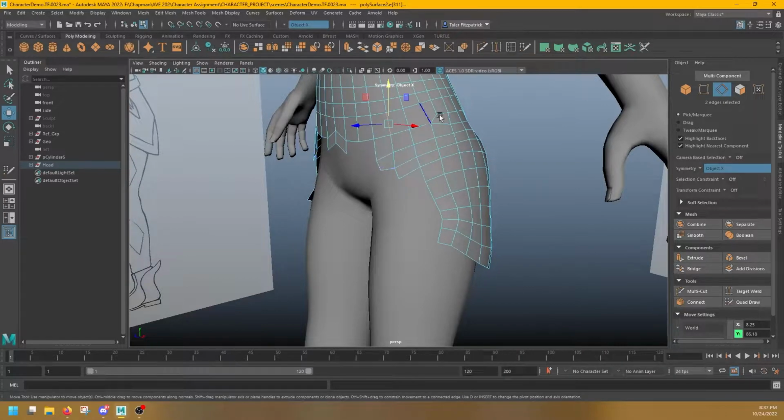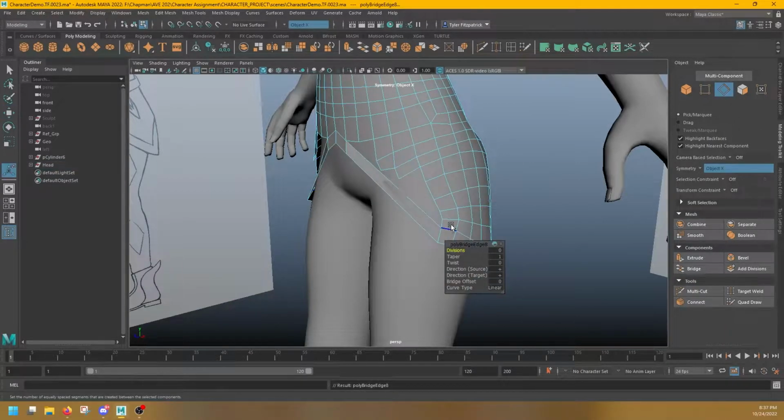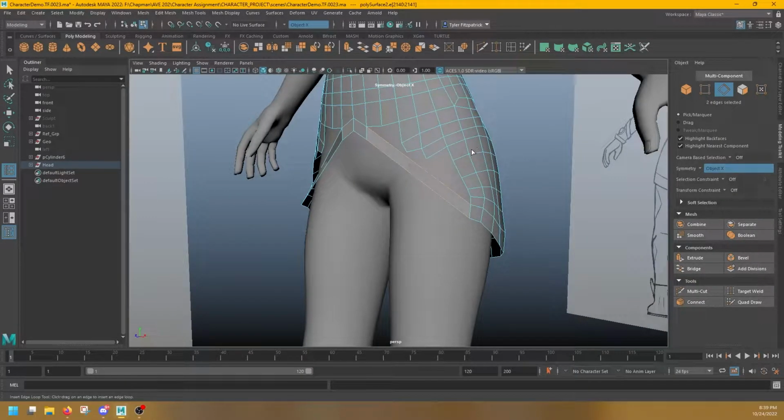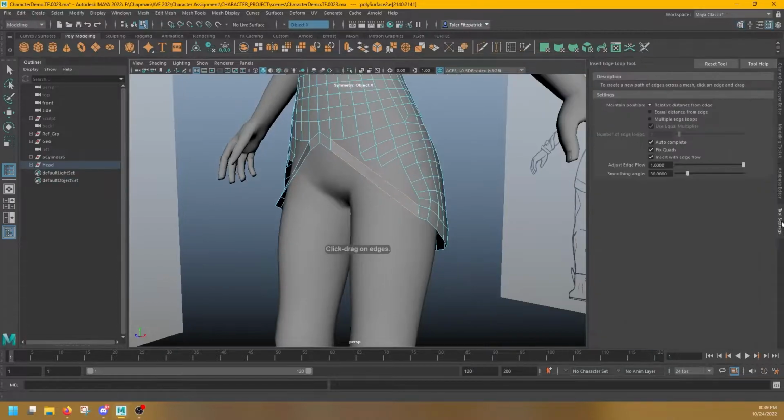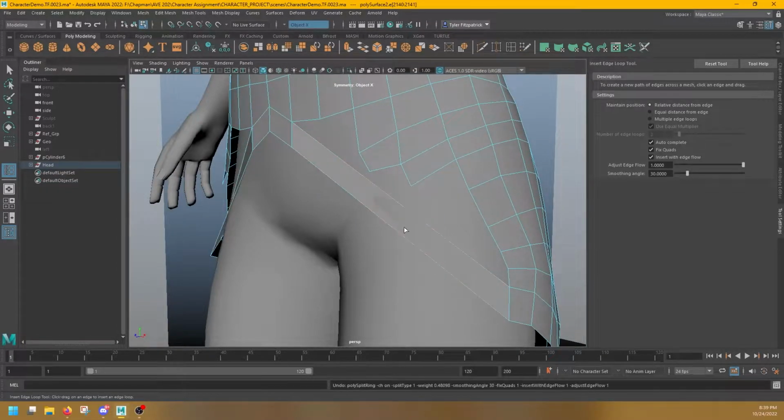And then for finishing off the front, I'm going to try something a little bit different. I'm going to select the ends of the front and the sides. I'm going to hit bridge. And then with my insert edge loop tool selected, I go to my tool settings. I'm going to use relative distance from edge. I'm going to have insert edge flow checked. And I'm going to start inserting edges.